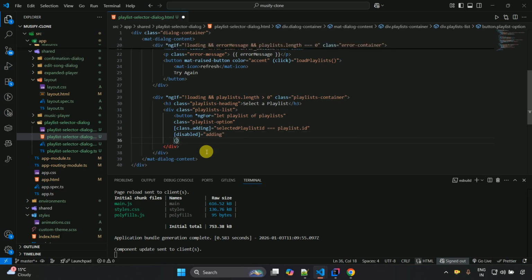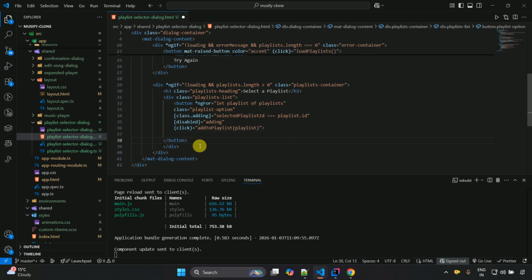And after that here on click we have to call a method which is addToPlaylist, and inside this one we have to pass the playlist, and then close this one. And inside this one we have to create a div, and we have to show the list of playlist name and public or private, those we have to show over here.